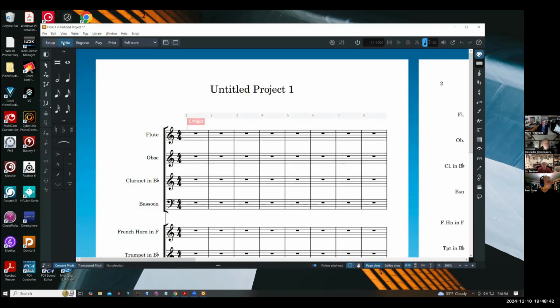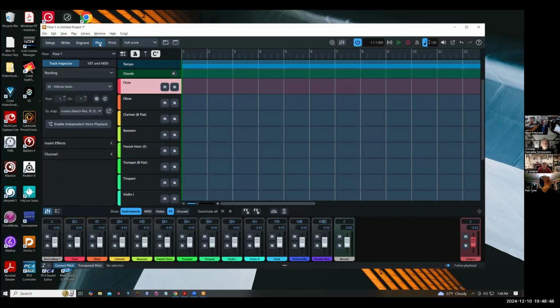And then we have these tabs up here to do different things in Dorico. In the play tab is where you set up the sounds. So you have all of your instruments that are in this standard classical orchestra setup, and each instrument has a track inspector section where you can see what's been set up.